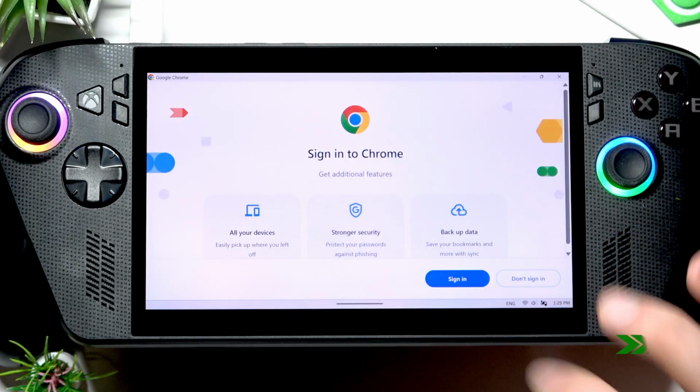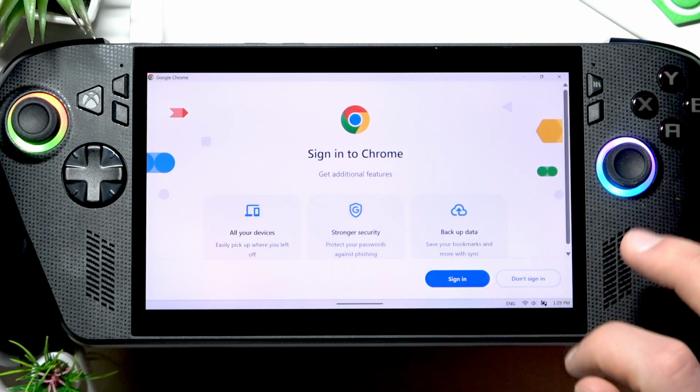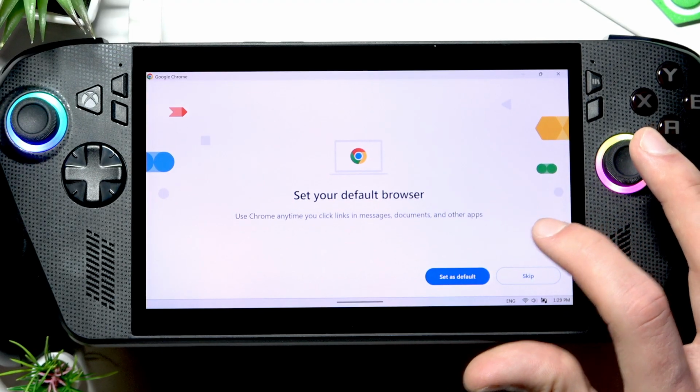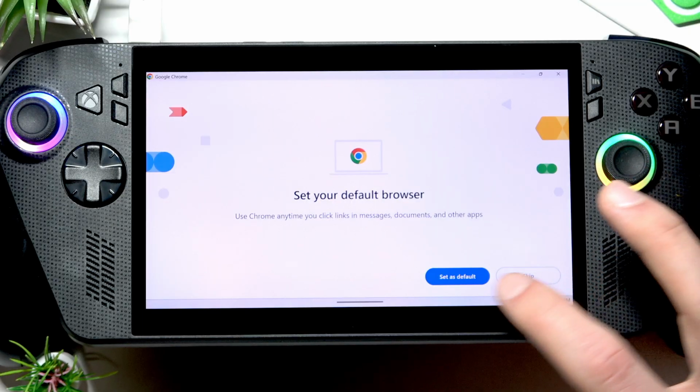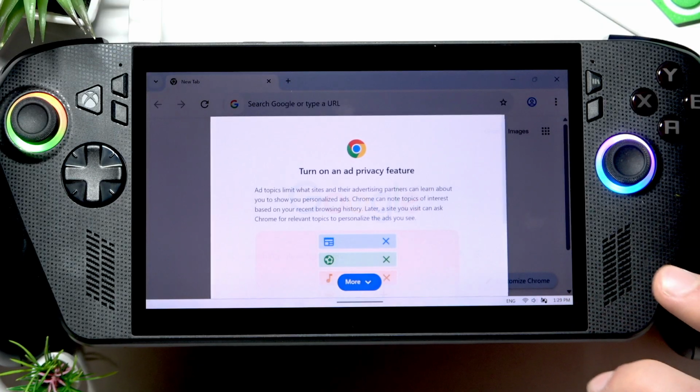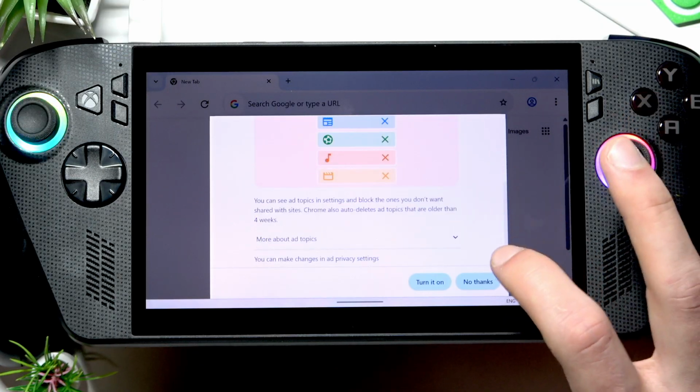Next, you can choose to either sign into your account or not, don't sign in by tapping right here. Then if you want to, you can set your Google Chrome browser as your default one by tapping the respective option right here. Otherwise, just skip and then swipe down.